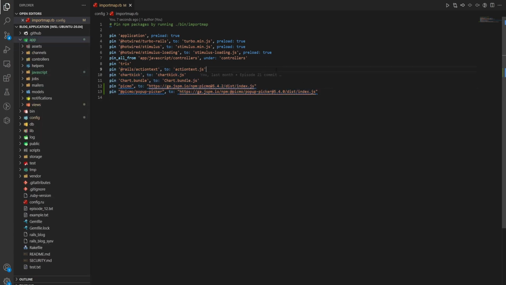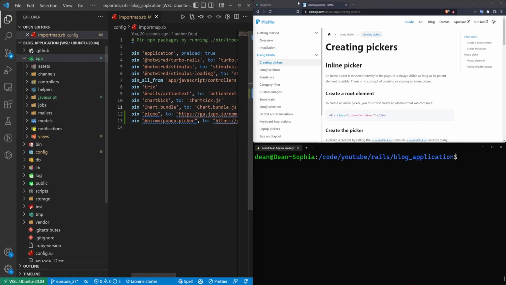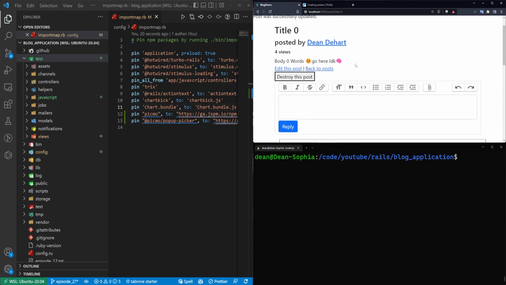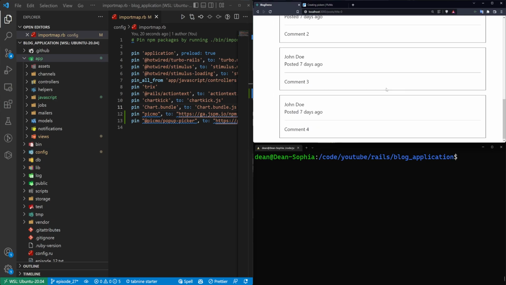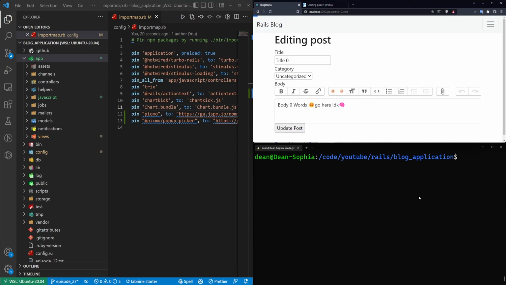Now, to actually add this, we have to find a location where we want to use this. In this application's case, we have a post that has rich text, and we also have comments that have rich text as well. I'm going to be adding it just to the post because you don't need to see me add it to every single form in the application.